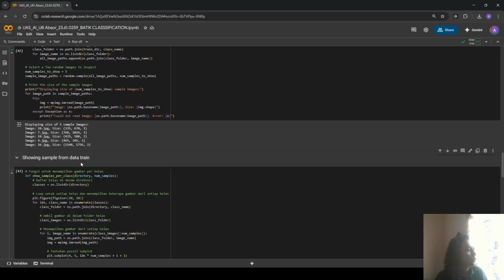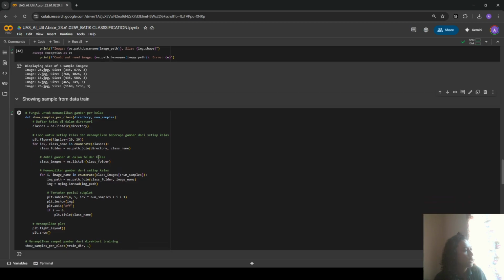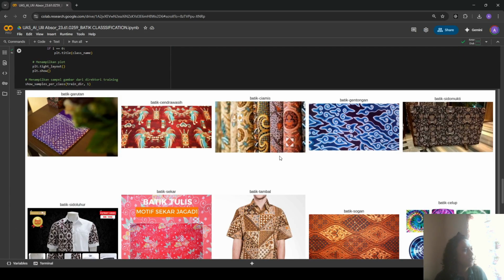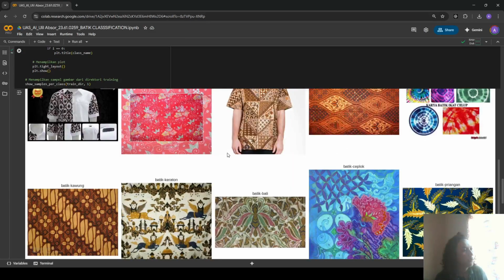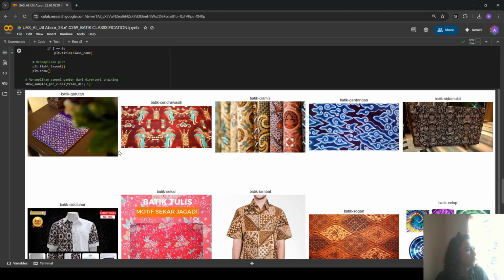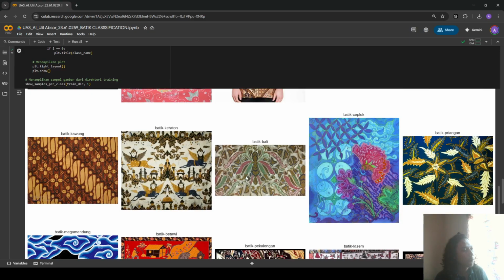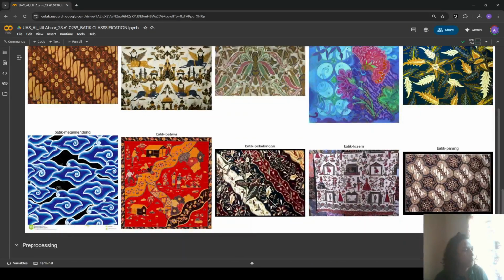And next, showing samples from the data train, so I could see what the dataset looks like. And as you can see, the images from the dataset are not good because they need augmentation and need to be edited.